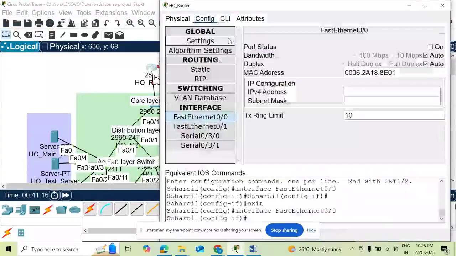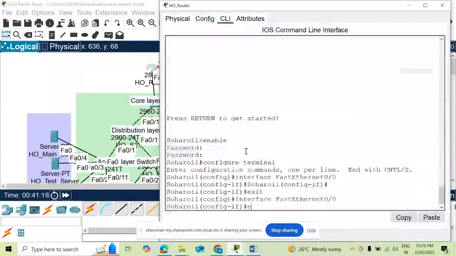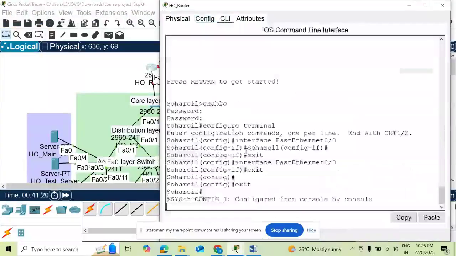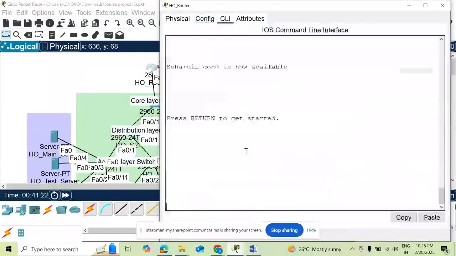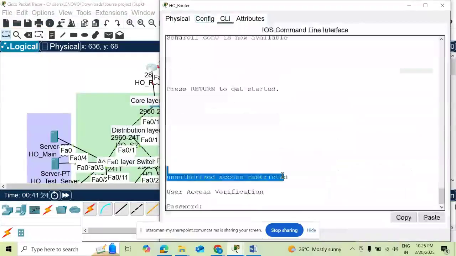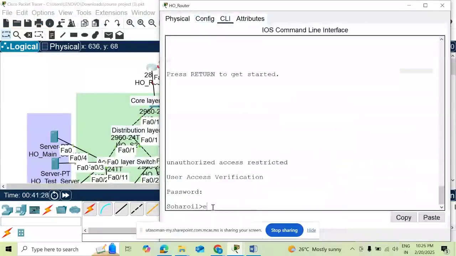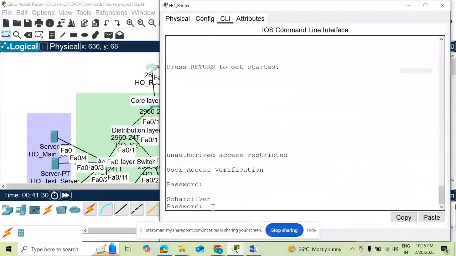So I can go back, exit, exit, and the banner is coming. Then the console password I gave is cisco. Then for enable I gave two things, sohar123 and sohar456. Actually, the enable secret, the privilege encrypted password, has more priority, so you should give sohar456. That will be the password.